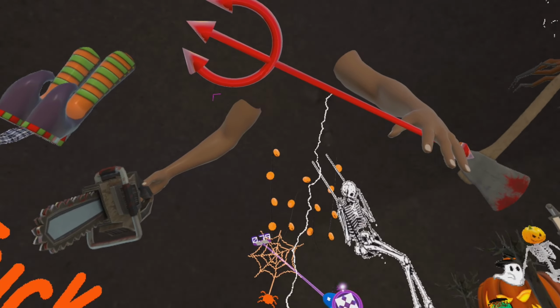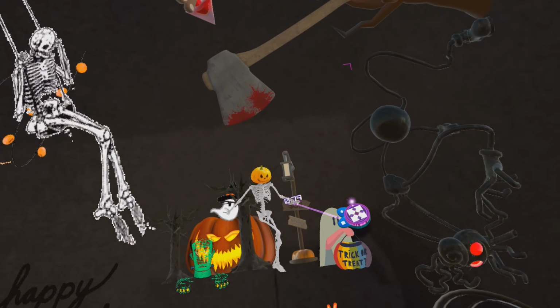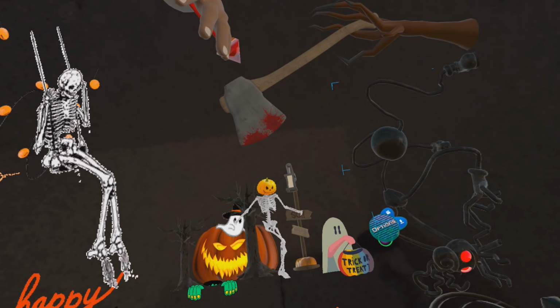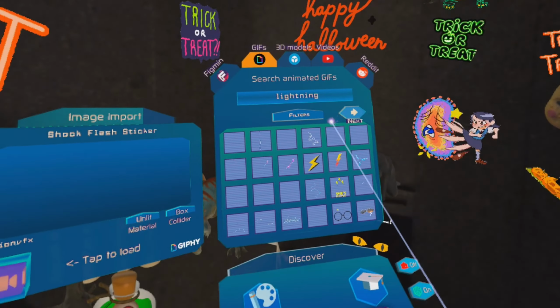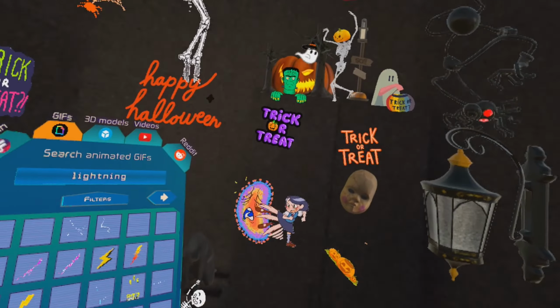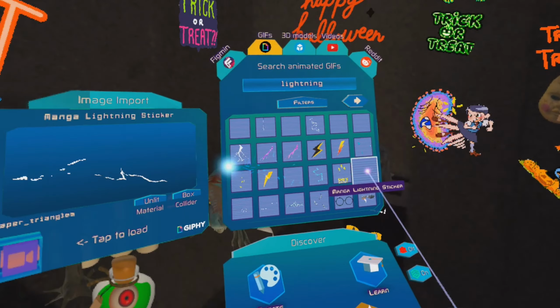Now I turn on the light because I wanted to put some lightning effects, and you can see that, again, this is an animated GIF from Giphy, and just position them in various parts of the room. There are plenty of them, but some of them really fit a nice lighting effect that I decided to use in the room.